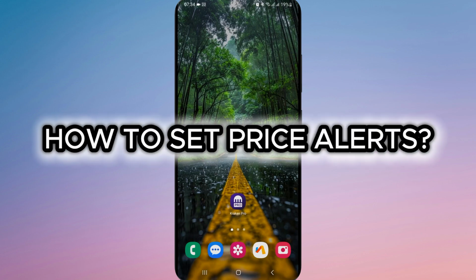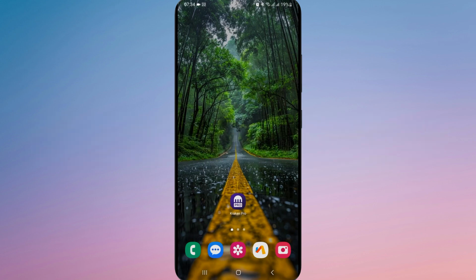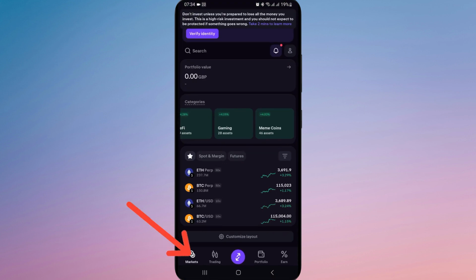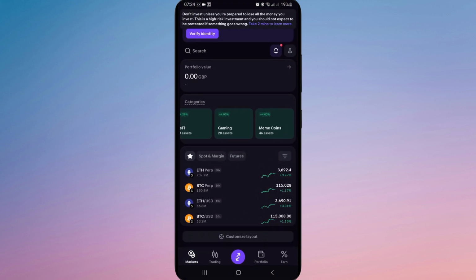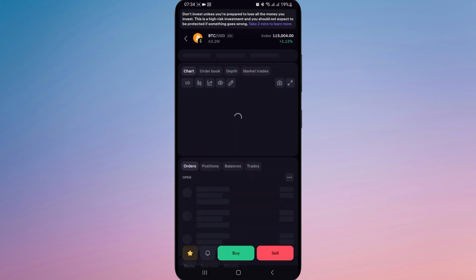How to set price alerts on Kraken Pro. First of all, open the Kraken Pro app and go to the market section. Next, select the trading pair you want to monitor, such as BTC/USD, by tapping on it. This will open the trading screen.